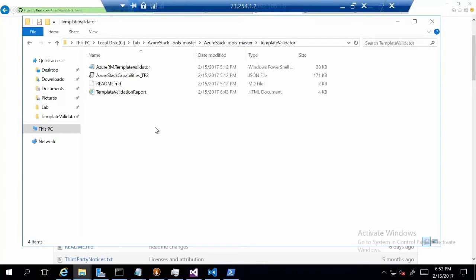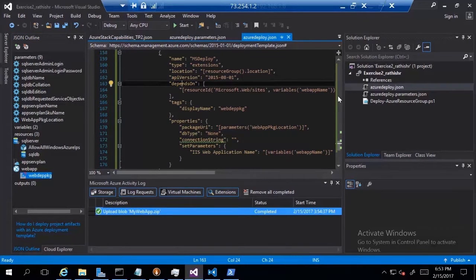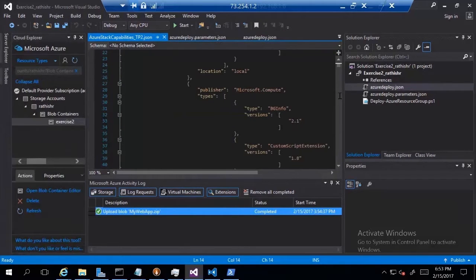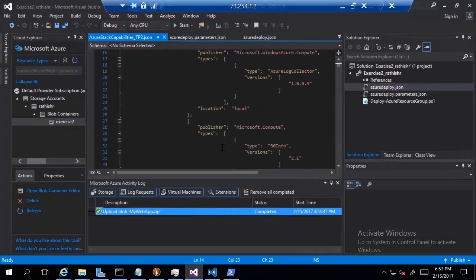Now it comes with primarily three files. One, the PowerShell script. Second, the Azure Stack Capabilities JSON file. Now this JSON file is nothing but a set of services and VM sizes that are available in your Azure Stack instance. So let me point you to this file. If you notice, it defines what are the various VM sizes that are available, what are the VM extensions that are available with the Azure Stack instance.